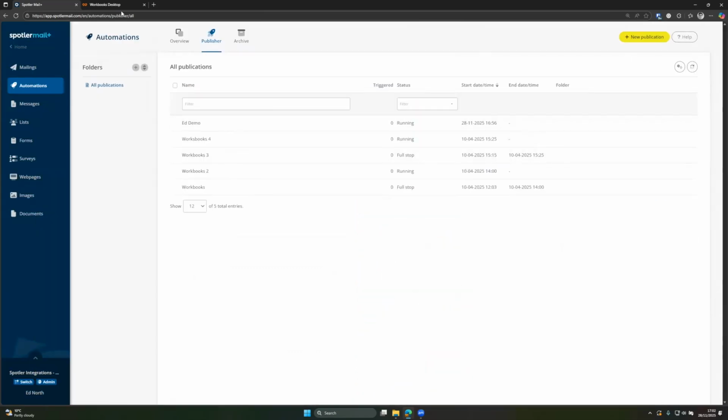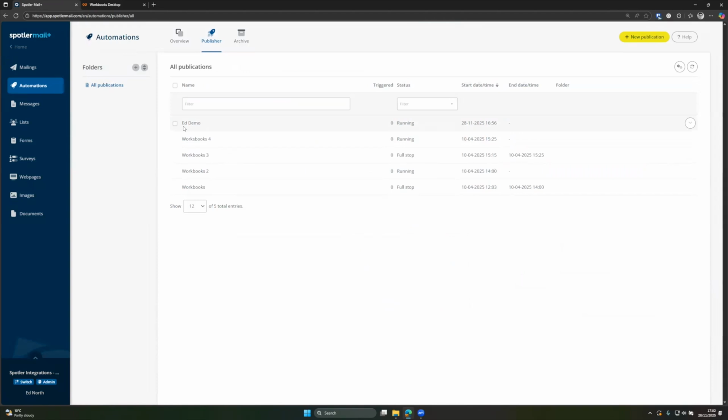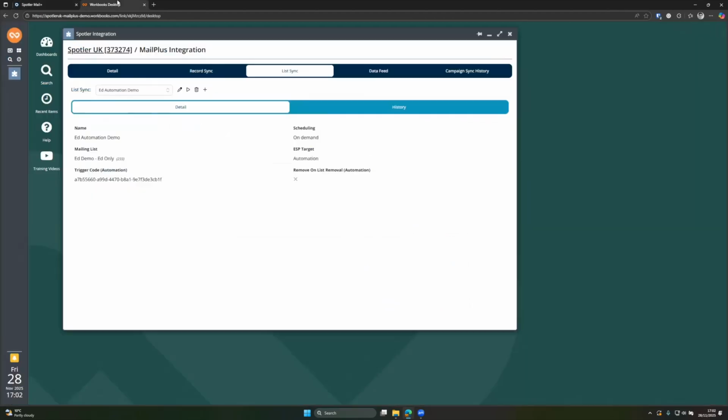I close the report, go into workbooks, and what will happen is that the data inside of workbooks, again, individual contacts will have their records updated to indicate they've actually passed through the automation. They've opened, they've clicked on one of those emails. And then what will happen is we'll automatically create you a mail shot, and it will give it the name of the publication. So there will be an ed demo mail shot. As soon as someone interacts with that automation, we'll have that mail shot created for you.